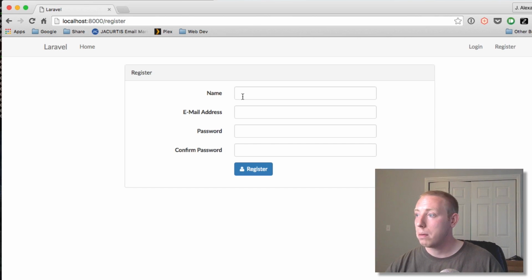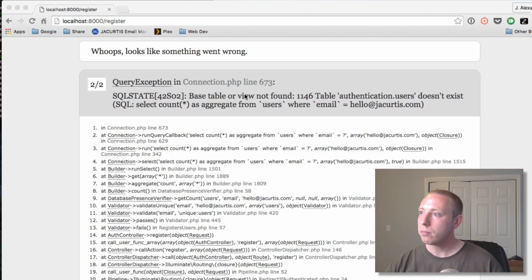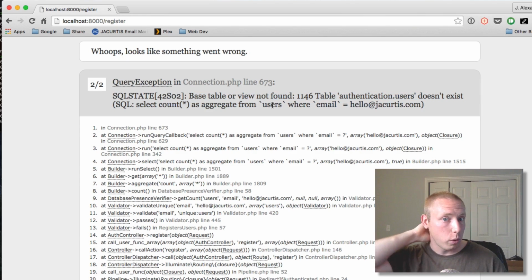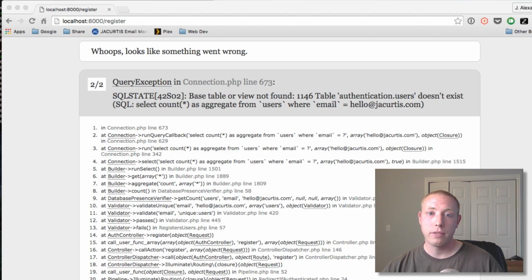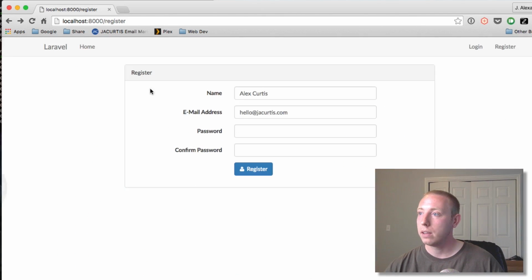So let's register our application. I'm going to do it again, Alex Curtis, hello@jacurtis.com. I'm going to create a password real fast and click register. Oh, we don't have a table for our users. I forgot one last thing, which we'll just run real quick. We don't have a table to store our data in, because we never ran our migrations.